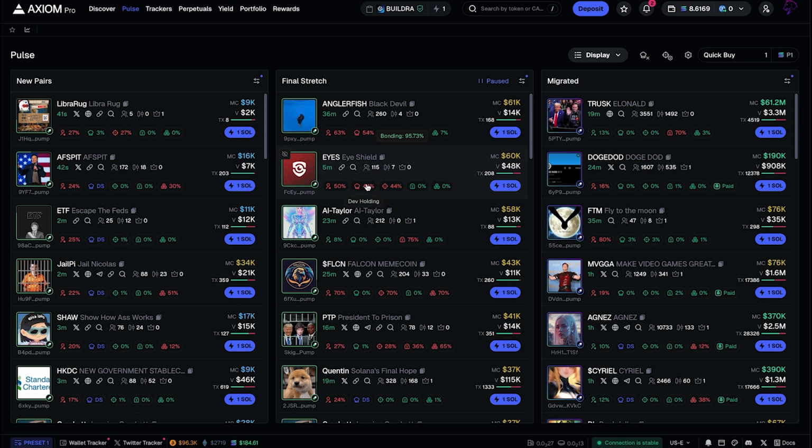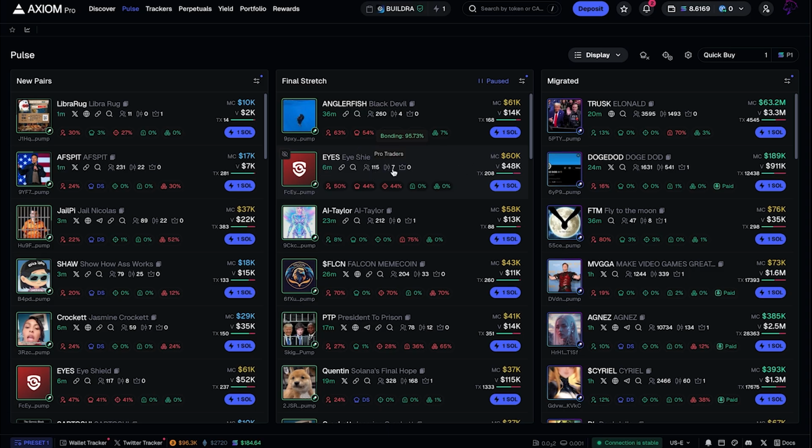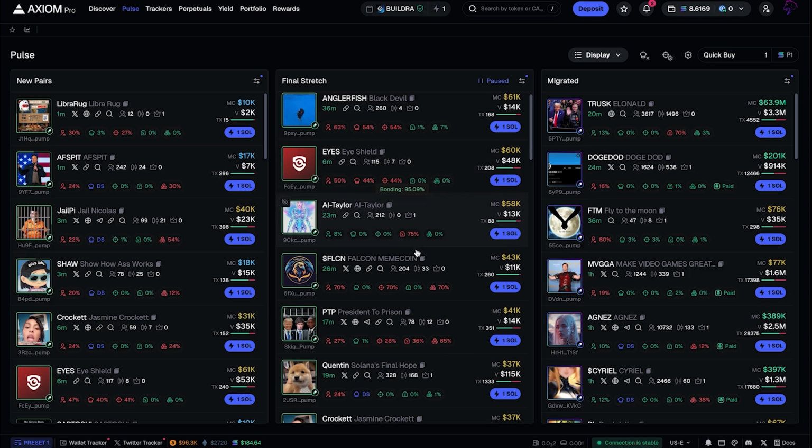And this is a perk of using Axiom as well, because Axiom shows you bundle. You used to have to do more research for that. They show you snipers. They show you top 10 holders. They show you how many people are pro traders, regular holders. These are all good things. They show you Twitter, right, which is really good as well.